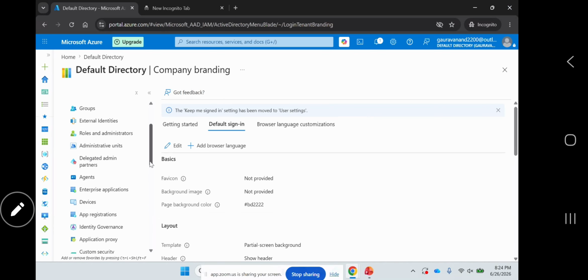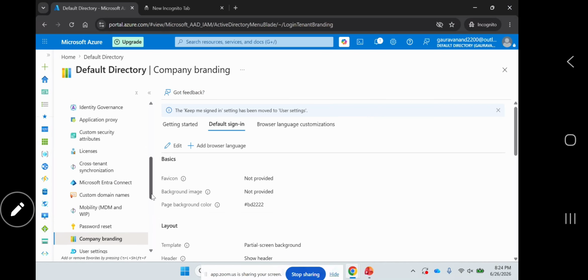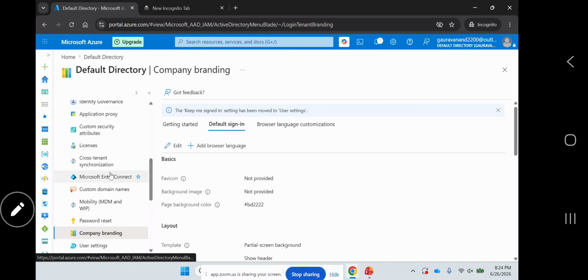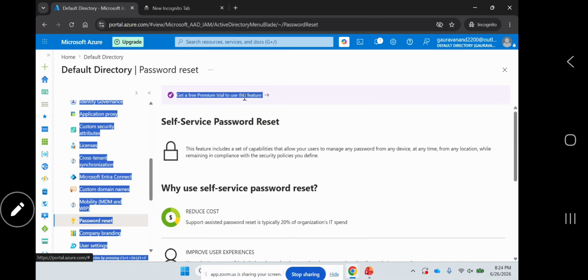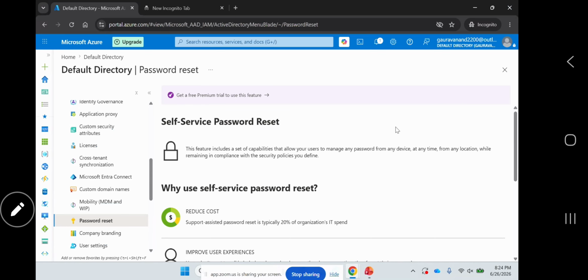Okay, so now we have Microsoft Entra Connect. This will take some time. Okay, password reset. Let's come to this option also. Although it is clearly mentioning that we need a premium trial to use this feature. We need a premium P1 or P2. But I am just giving you the concept.